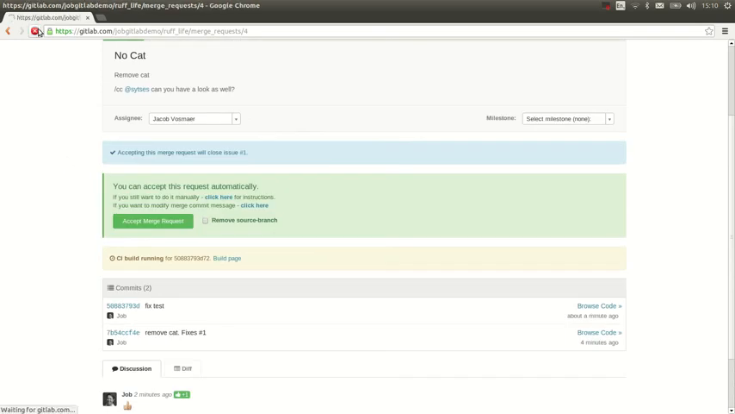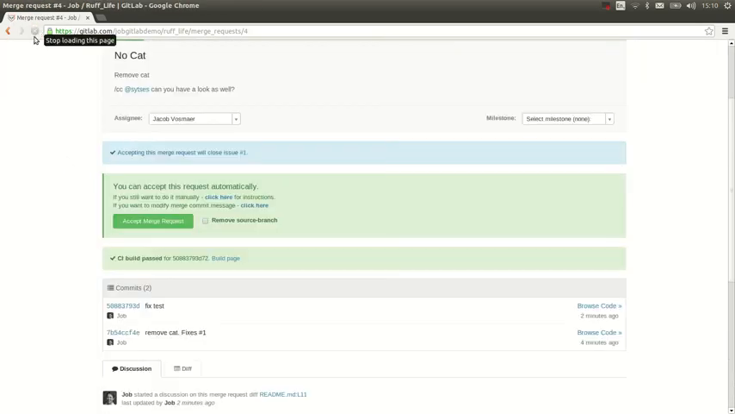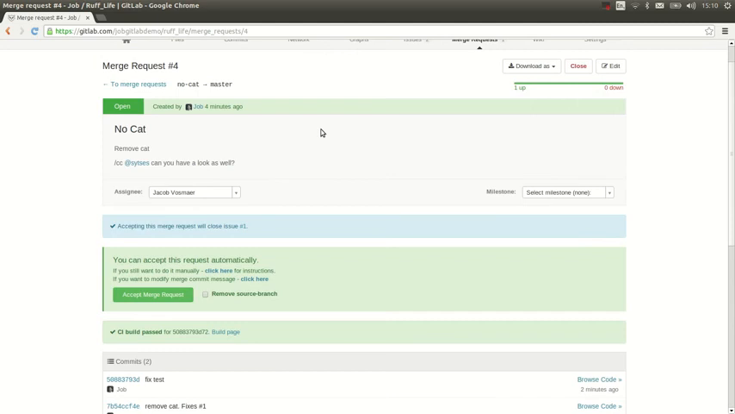Now let's refresh and see how the CI build is going. There we go. We fixed the test and the CI build now passed. So you know that this merge request will close issue number 1, but as we saw, issue number 2 referenced the fact that the test was failing. And because we see that now the CI build passed, we can comfortably say that it will pass. So we also fixed that one.